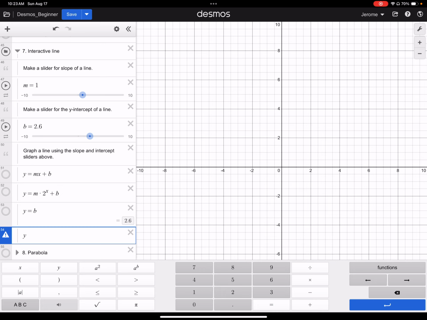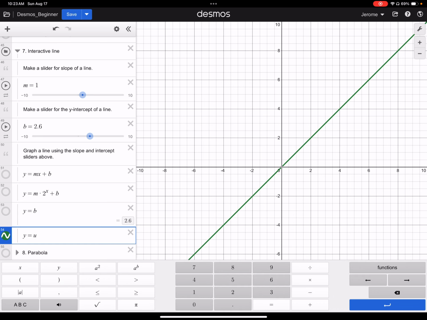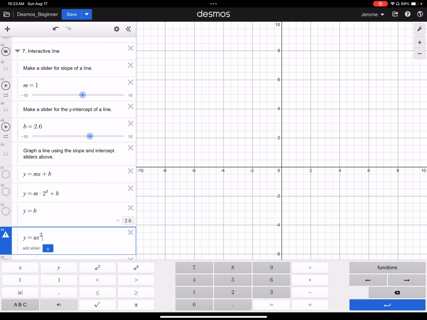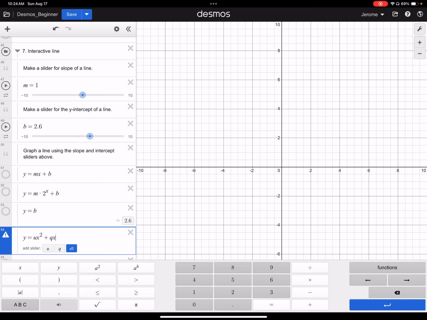So I'm going to use some weird letters here. So y is equal to, and then I want a coefficient on my x squared, and I haven't used u, so I'll use u, and then an x squared. And can you see what's right down below? It says add slider. I'm not going to hit it just yet. And then I'm going to do plus, and then I need a coefficient on the x term. I haven't used q, so I'll use a q and then an x.